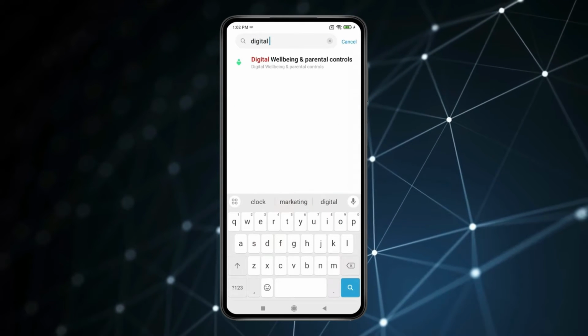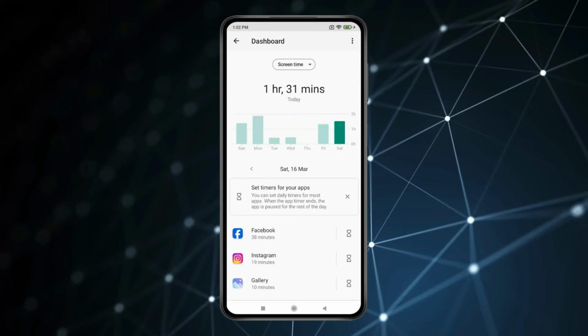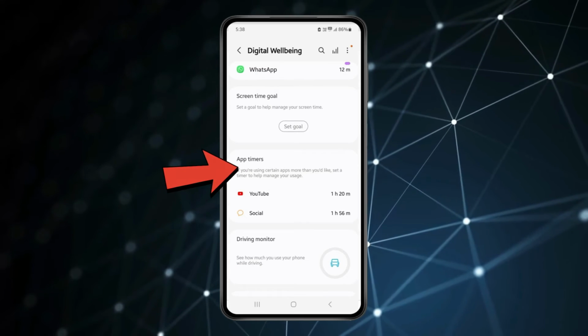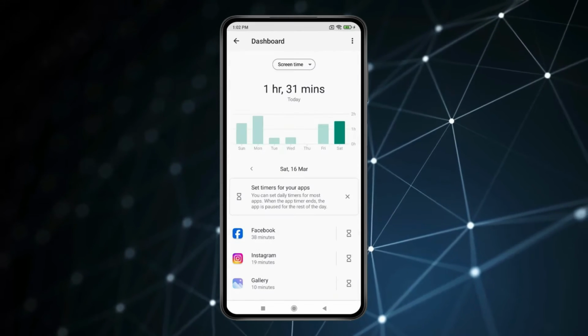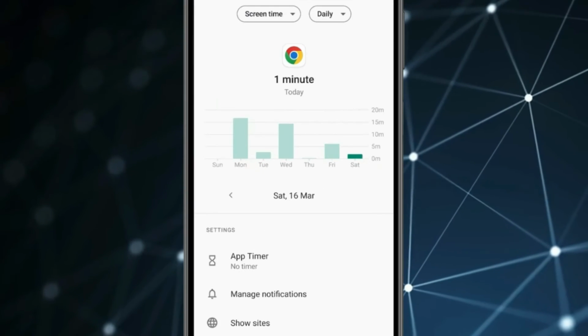Now open this option, digital well-being. Click on dashboard. In some devices, you may not find dashboard option. So for that, you have to click on app timer. Now select the app in which you want to set time limit and open it. Now click on app timer.